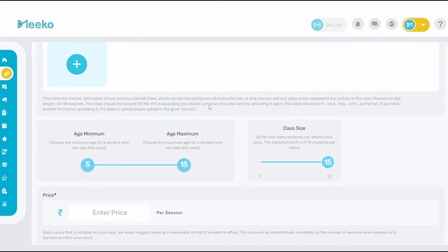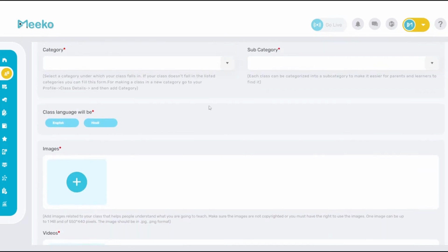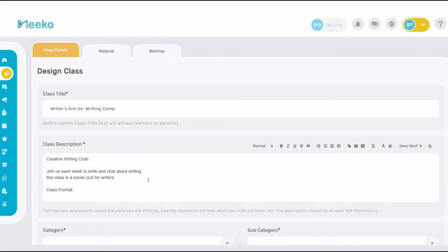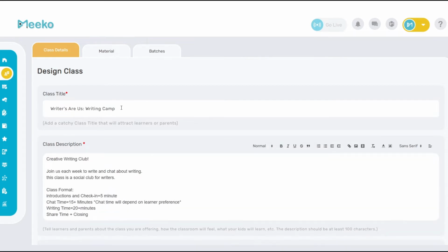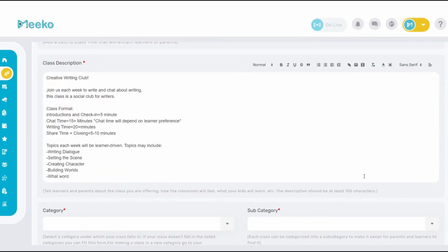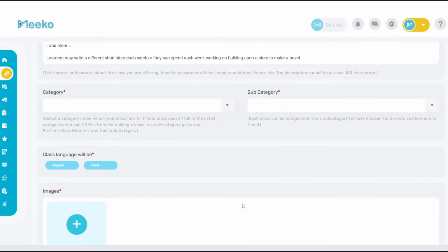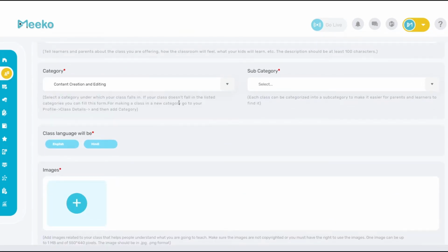Learners and parents will be able to see this information and enroll after seeing these details. Start by giving your class a nice name that will give a glimpse of your class. Add a detailed description of your class and mention all the points you are going to cover in the class. Select which category your class falls under.